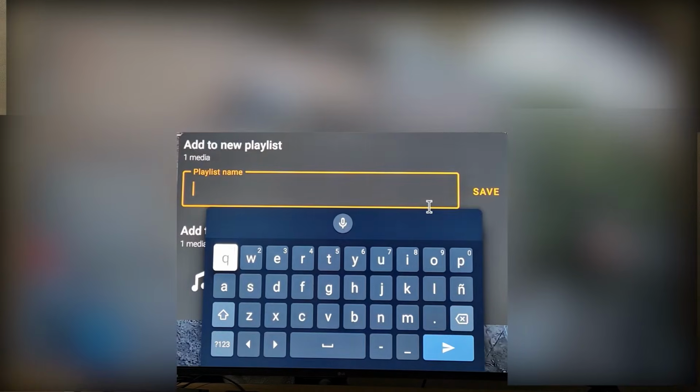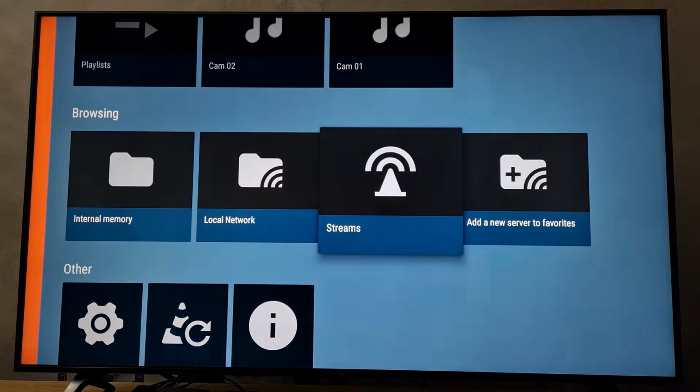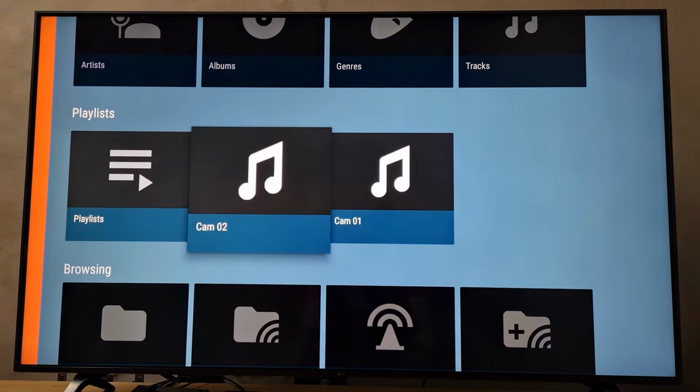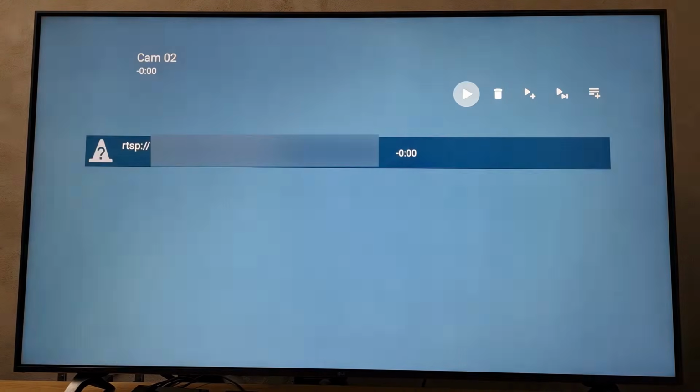Cam02, I'm going to write cam02, hit save, and then you will find that there are cam02 and cam01. Cam02, hit play, and there you can see the camera of another part of your house.